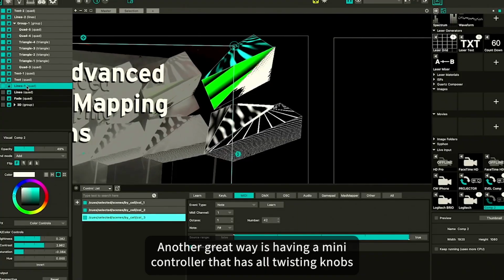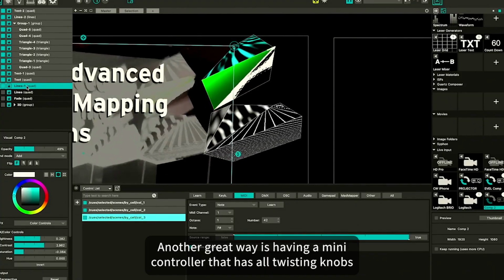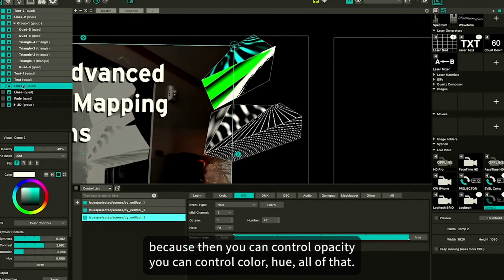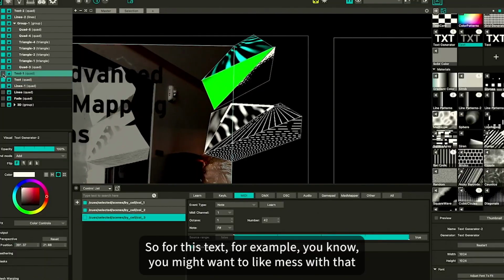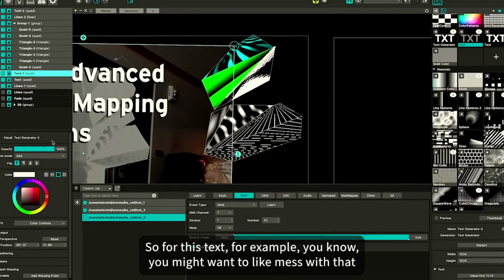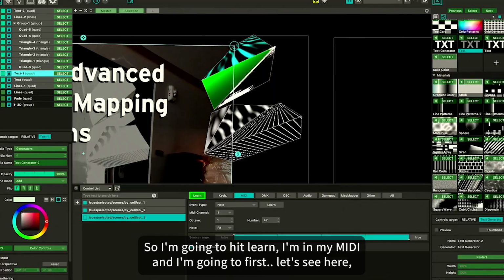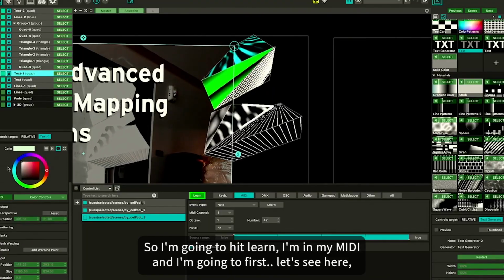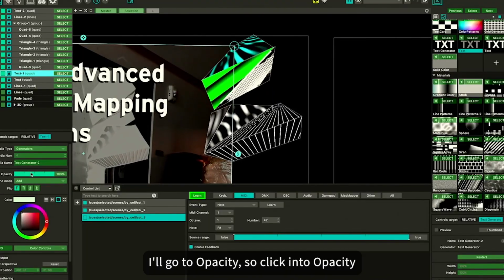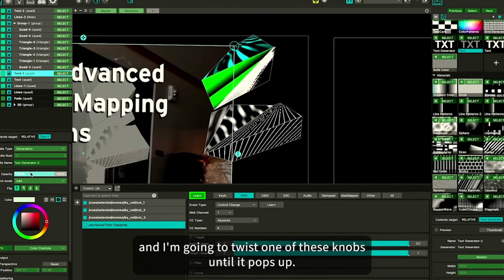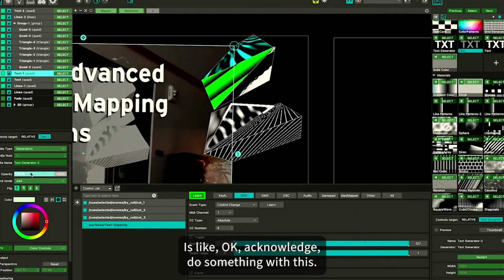Another great way is having a MIDI controller that has little twisty knobs, because then you can control opacity, you can control color, hue, all of that. So for this text, for example, you might want to mess with that a little bit. So I'm going to hit learn. I'm in my MIDI, and I'm going to first, let's see here, go to opacity, so click into opacity, and then I'm going to twist one of these knobs until it pops up. It's like, okay, acknowledged. Do something with this.